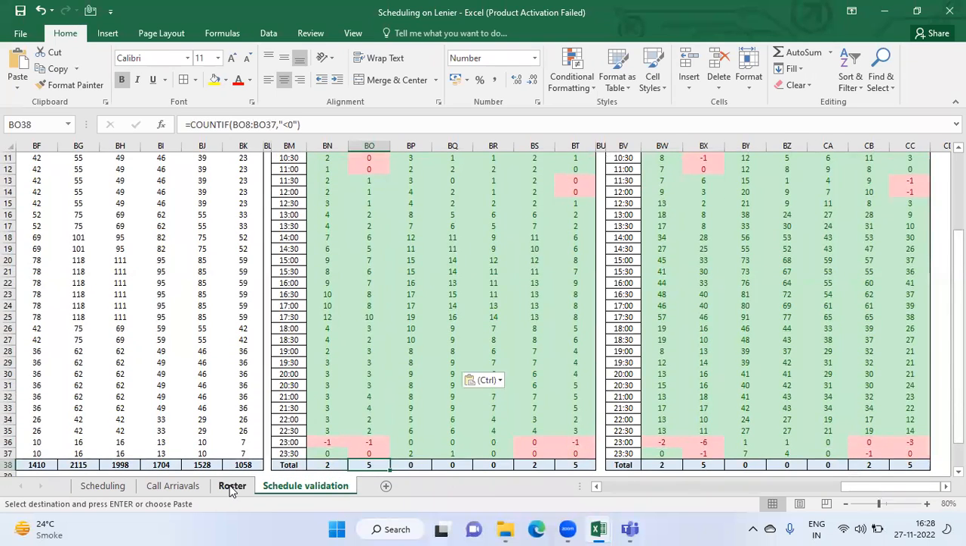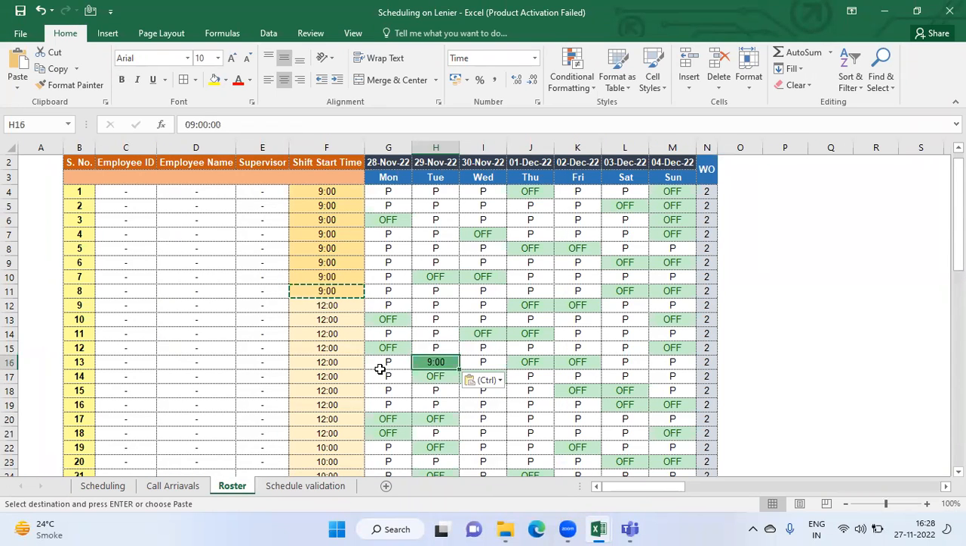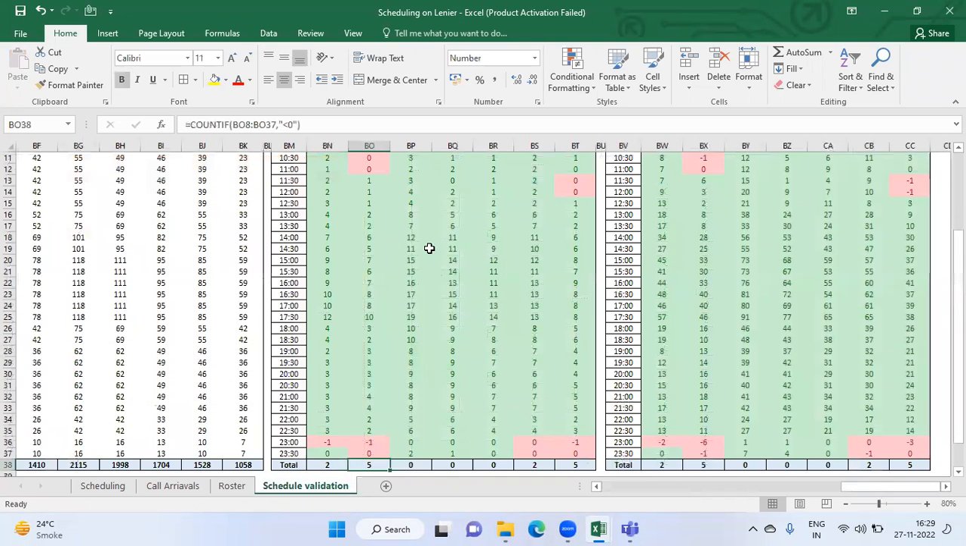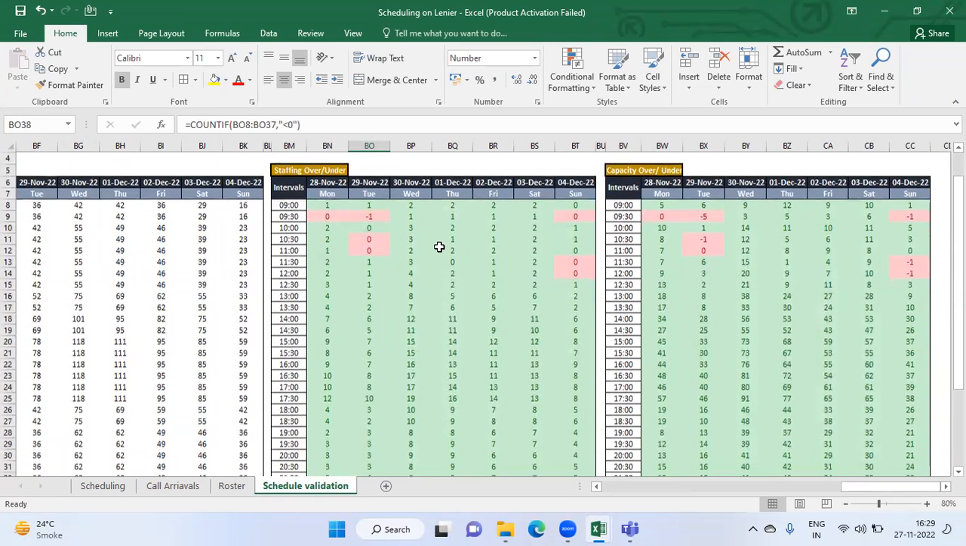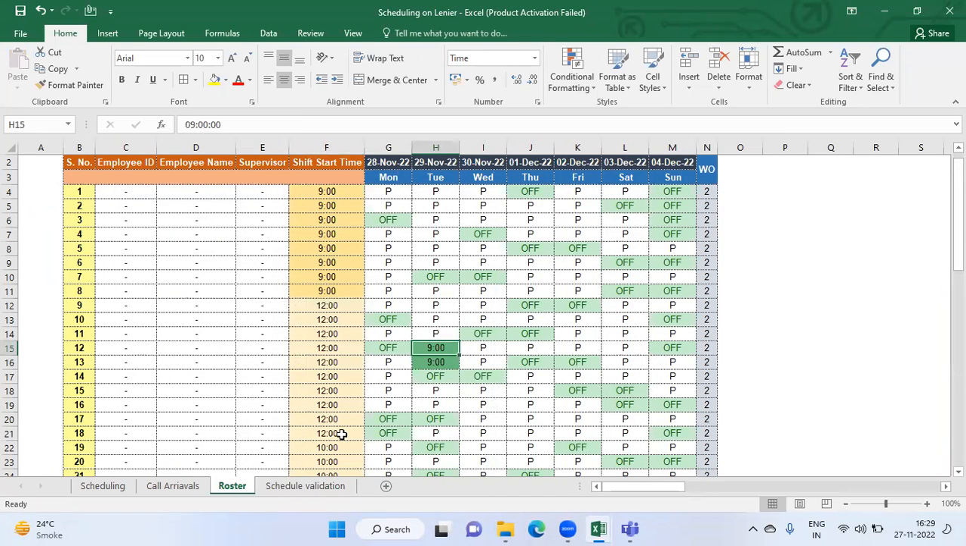So also we can swap the shift as well. Like the agent was coming on 12 p.m. shift, but here you can see that I have aligned him in 9-hour shift. Because our main agenda is to make the over and under efficient in terms of scheduling.